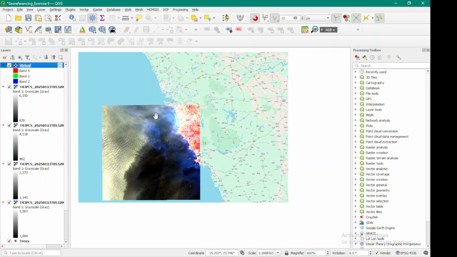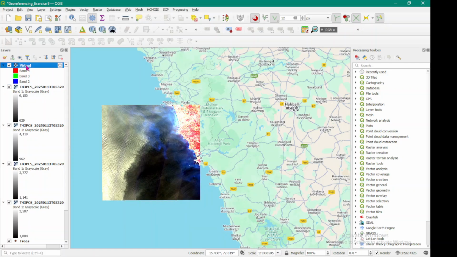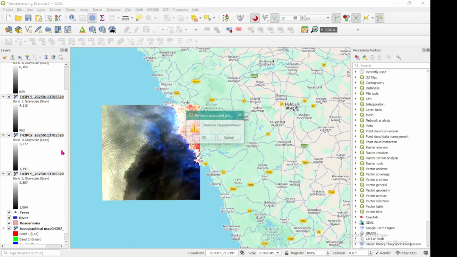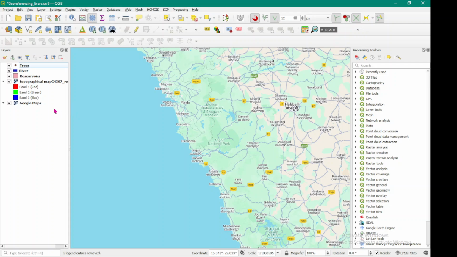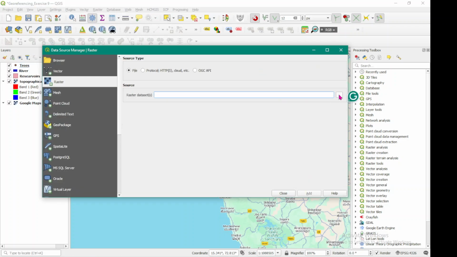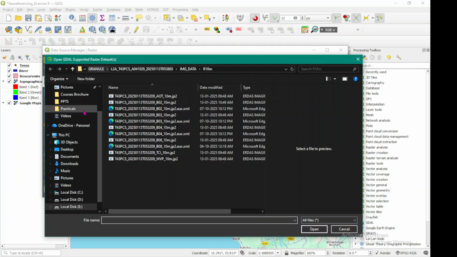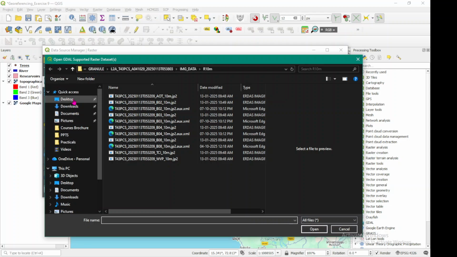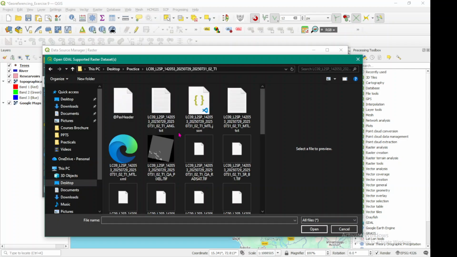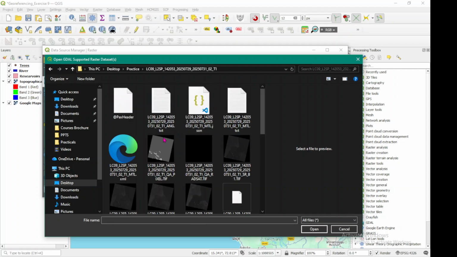Come back to your QGIS. So the first thing that we are going to do is we are going to add the several bands that are available within that data set. The data set is lying on my desktop within practice. This is the data set, and it comprises of several bands, essentially 11.